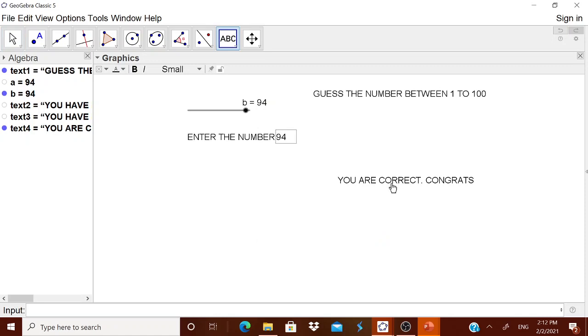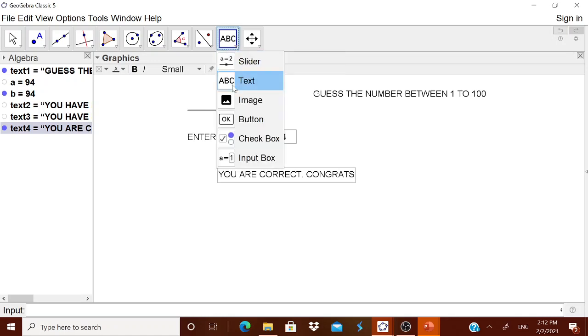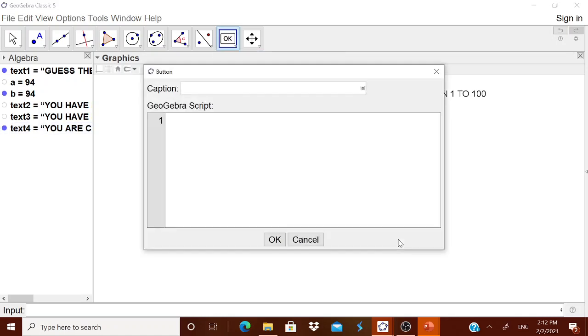Okay, that's all, finish. Now we want this number to be generated again and again. For that, go to this OK button. In that you type new number. In that you type a is equal to random, the same formula, random between 1 to 100, the same thing you have to write. And b is equal to question mark.